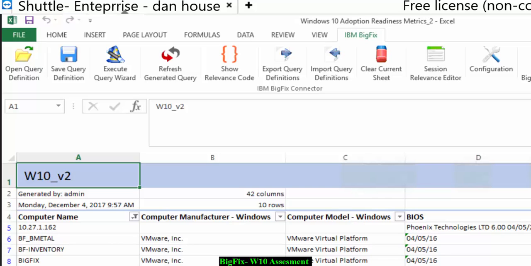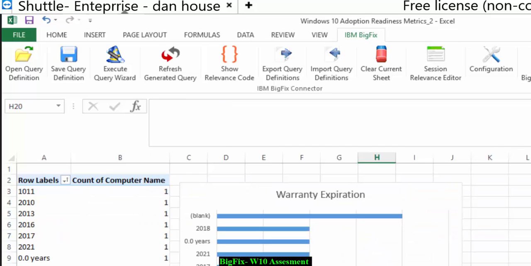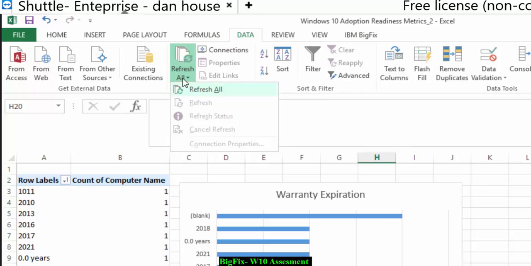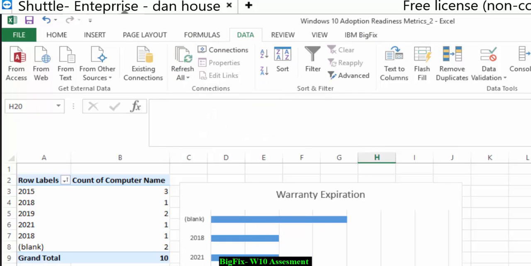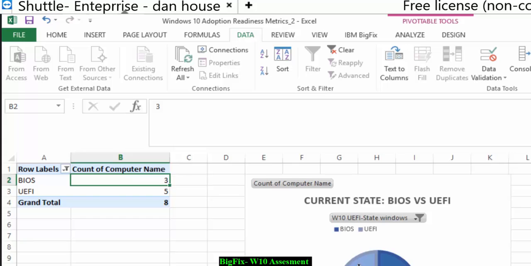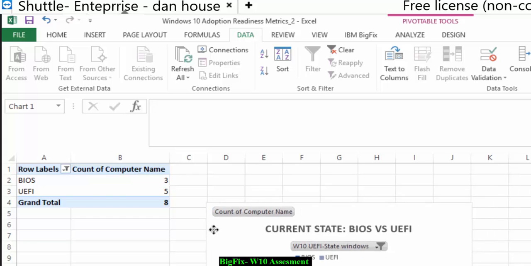So if more endpoints have checked in, or we did an assessment at another site, we have new data at this point. So once we have done that, we can actually start clicking on some of our tabs. For example, warranty. If we come up under the data, we notice we have the refresh all. We can start refreshing some of our tables, and you'll notice how these tables have actually changed. The refresh all button refreshes all pivot charts. We will notice that these numbers have changed from what I looked at before.